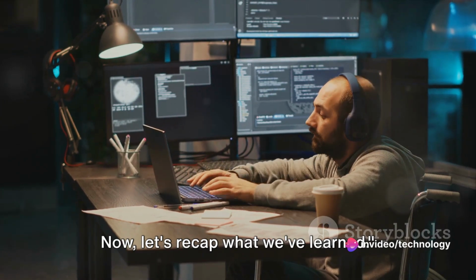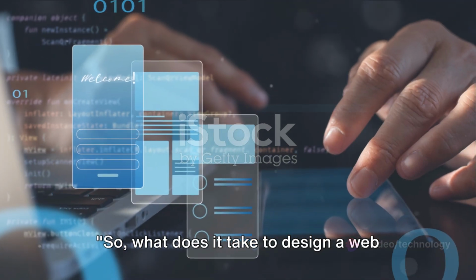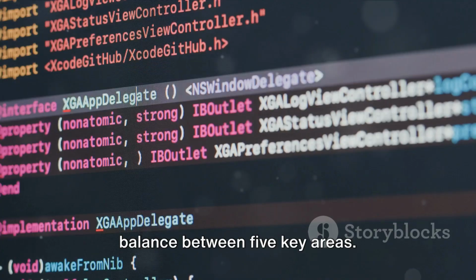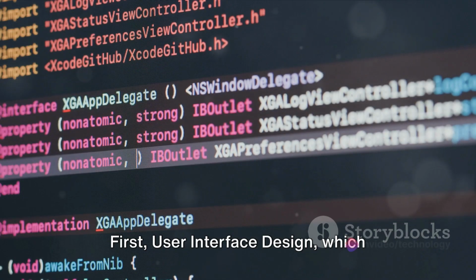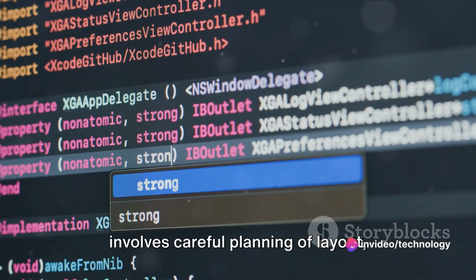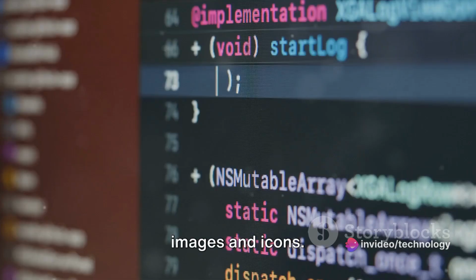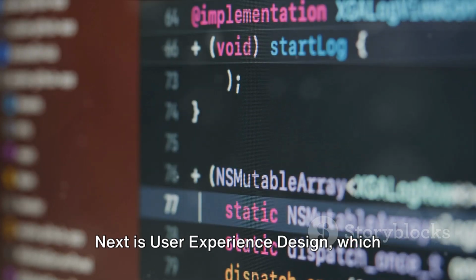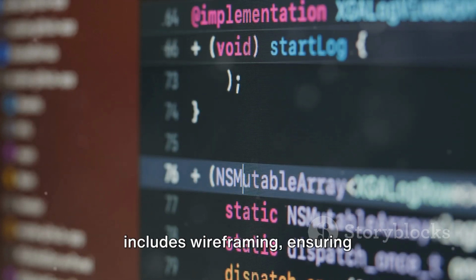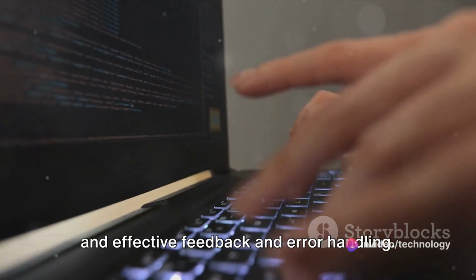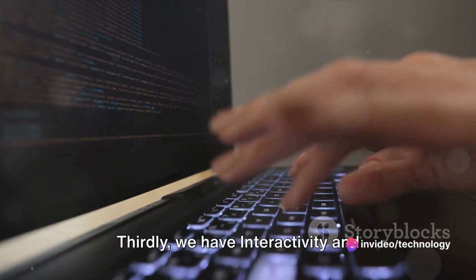Now let's recap what we've learned. So, what does it take to design a web application? It's about understanding the balance between 5 key areas. First, user interface design, which involves careful planning of layout, typography, color schemes, and the use of images and icons. Next is user experience design, which includes wireframing, ensuring responsiveness, maintaining consistency, and effective feedback and error handling.